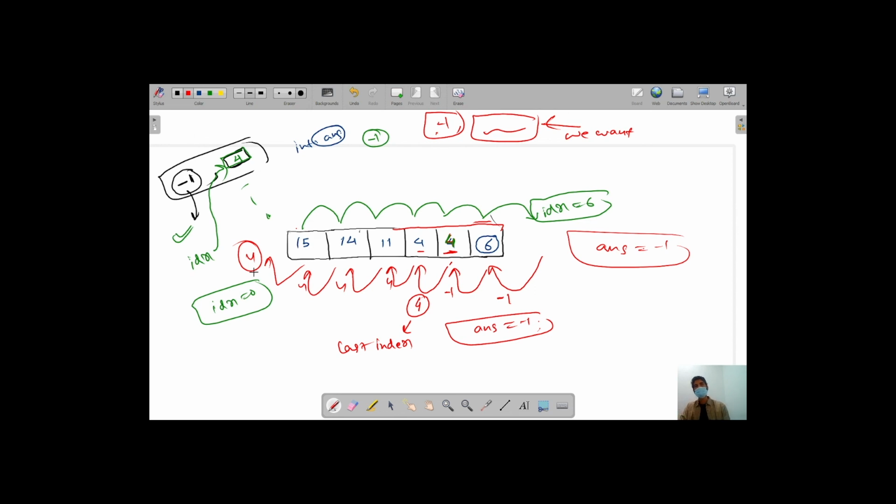The easier way is that we will simply start from the end and move from right to left. We will start from right to left, and we will check if the value found is equals to the required value or not. Simple.